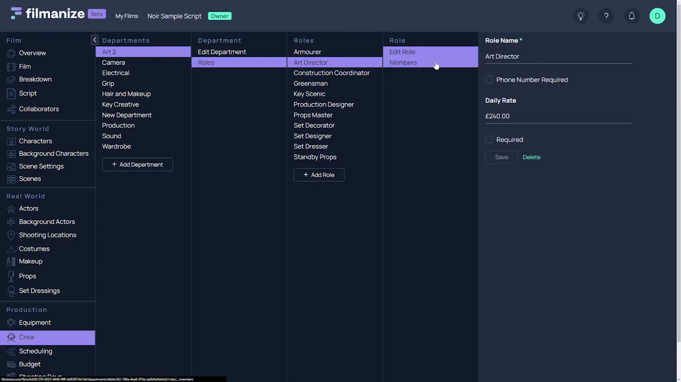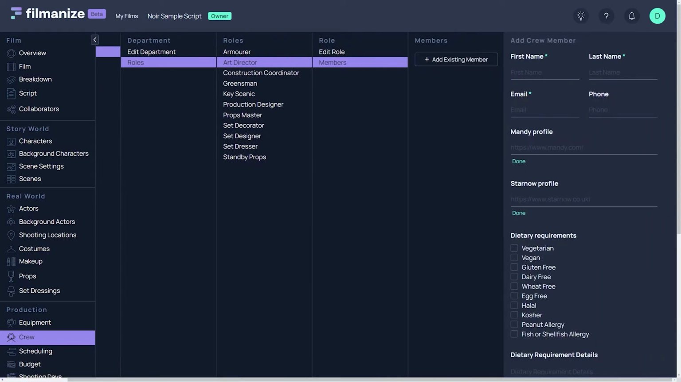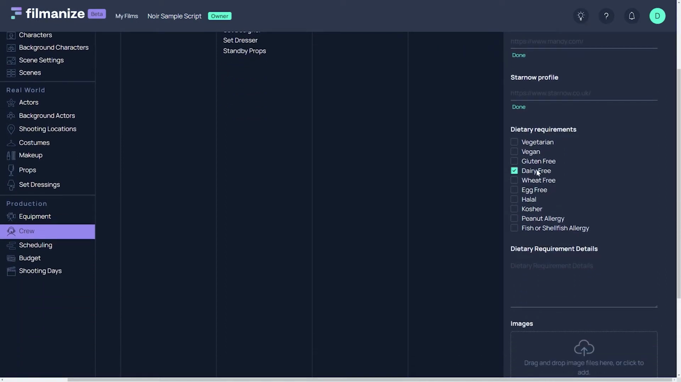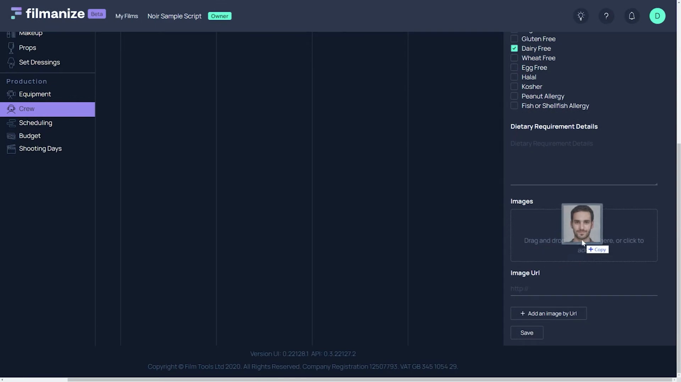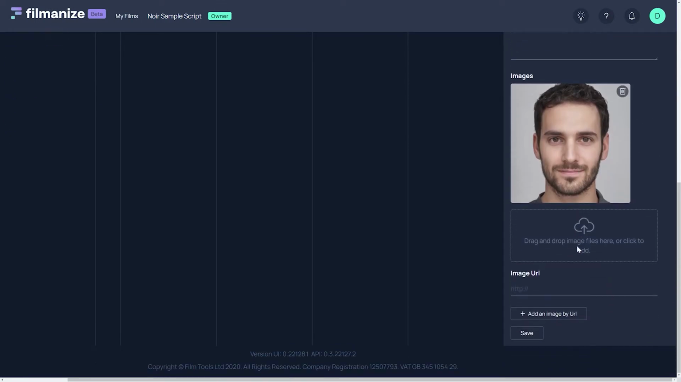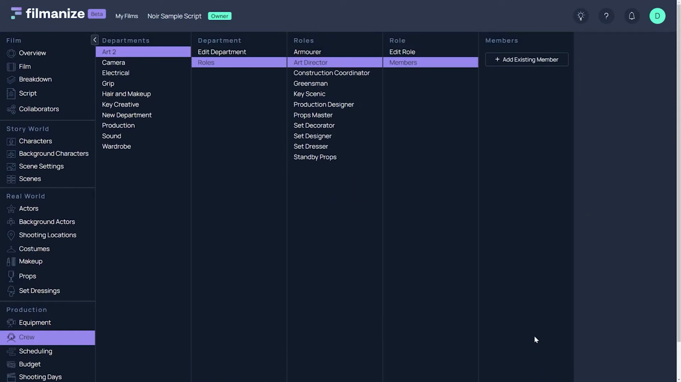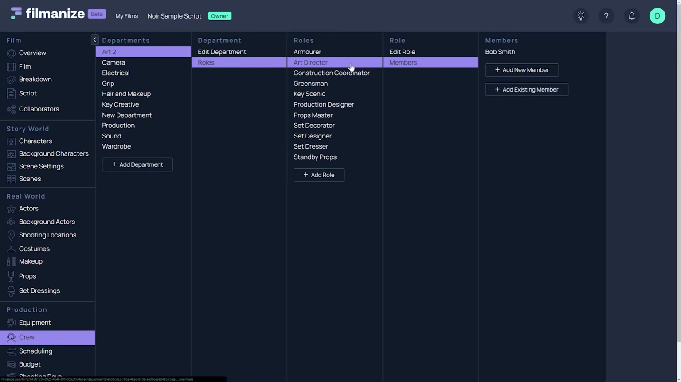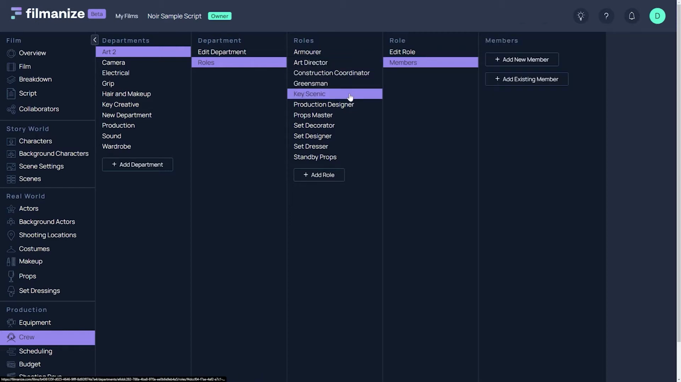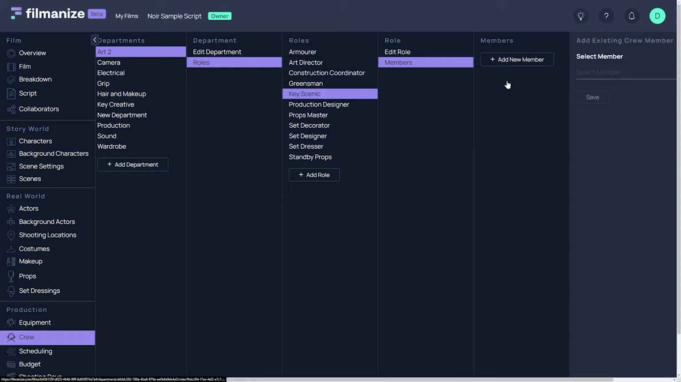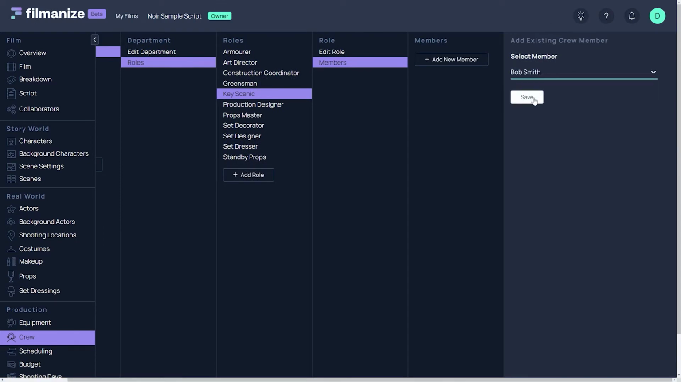To add a crew member, go to Members, select Add New Member and fill in their details, including any dietary requirements, which is the same as on actors. If you have their image, you can upload it here and it will appear on the call sheet to help identify people on set. You can add multiple members for each role and assign multiple roles to individual members. To do this, find the other role, click Add Existing Member and select the crew member from the list.